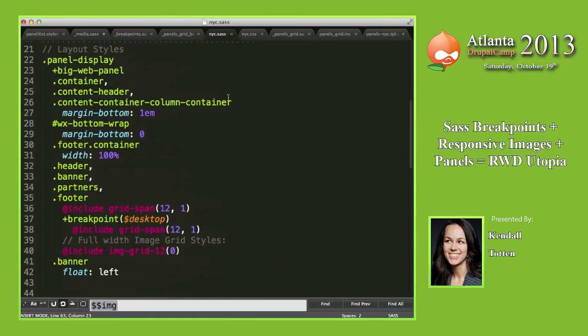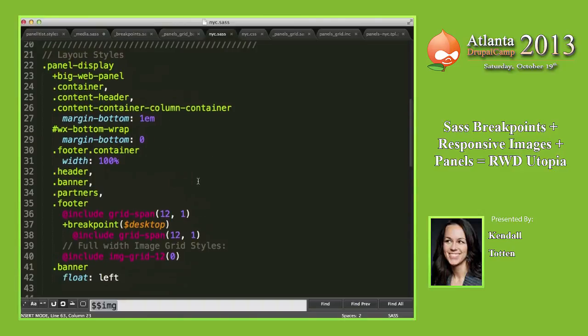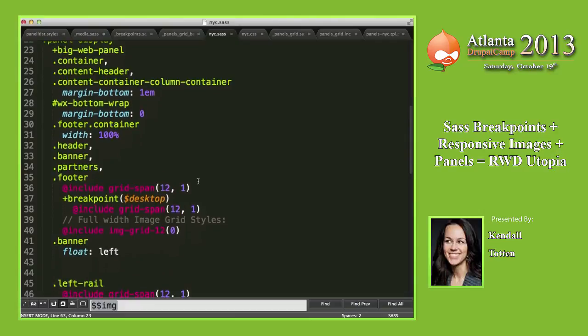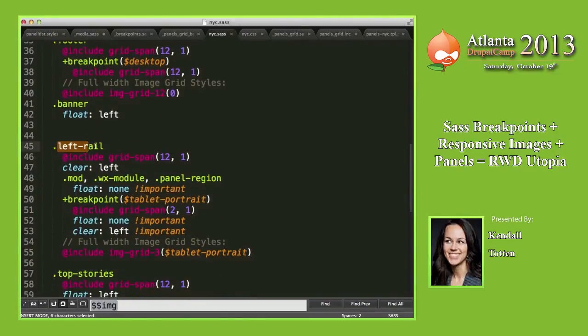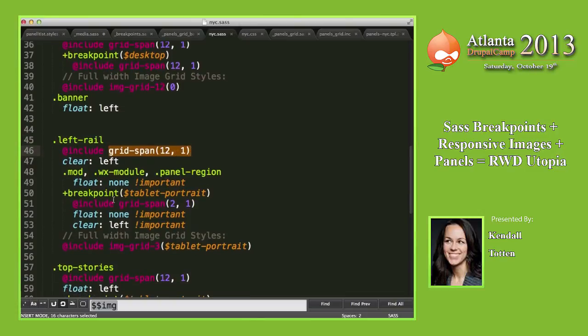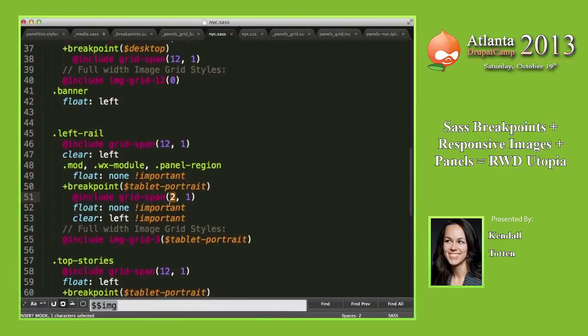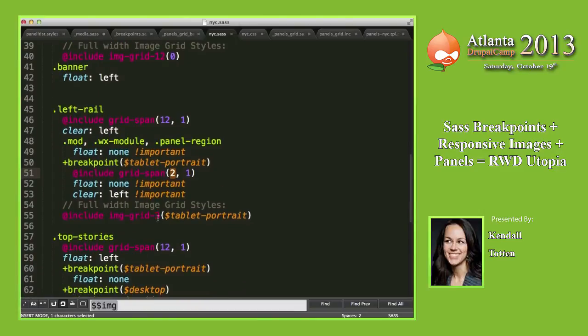And let's see, what's this? Okay, this is the Sass file for the actual panel layout. And my panel layouts are named for cities. This is nyc.sass. And what I'm doing here is defining, let's look at the left rail. This is my region called left rail. And the mobile grid span is 12 columns. It spans the full width of the site. But then as I move down into the breakpoint for tablet portrait, I've decided to make it only 2 columns wide.